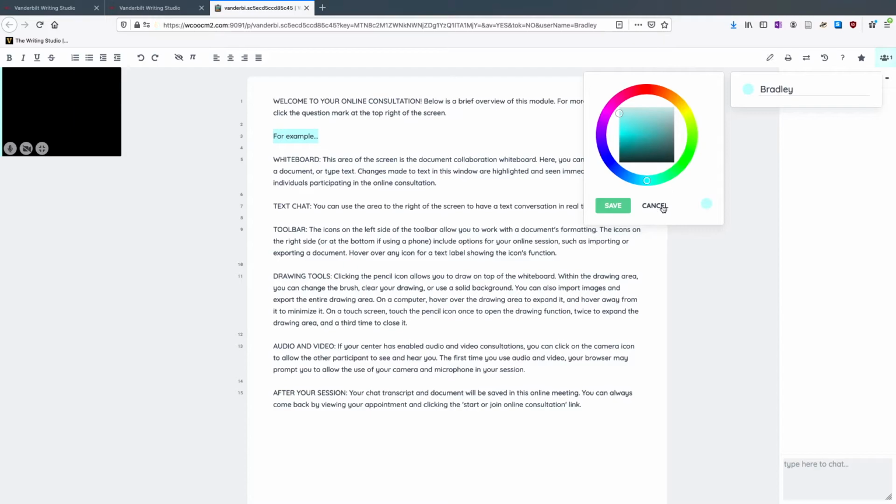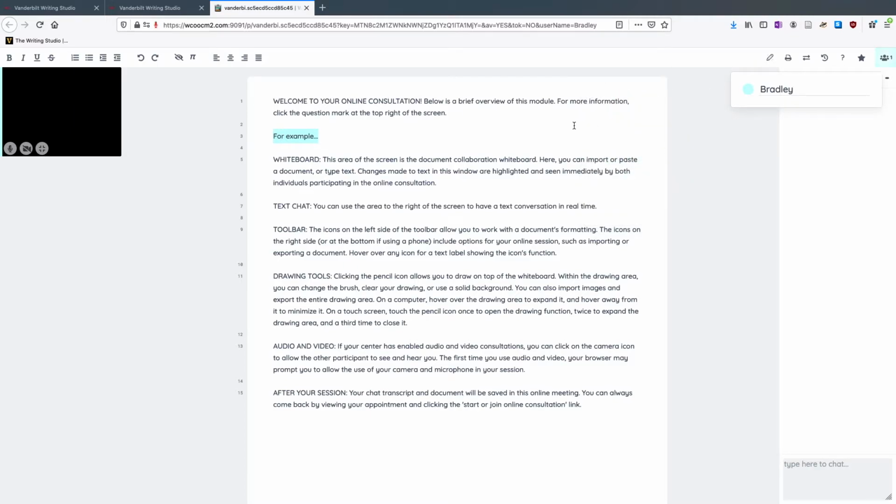Please note that while any changes to the text are visible to both participants, your consultant cannot see when you highlight text with your cursor or scroll through the document. If you'd like to draw your consultant's attention to a particular word, phrase, or sentence, consider making that text either bold or underlined. You can also refer to the line or paragraph numbers along the left side of the whiteboard.